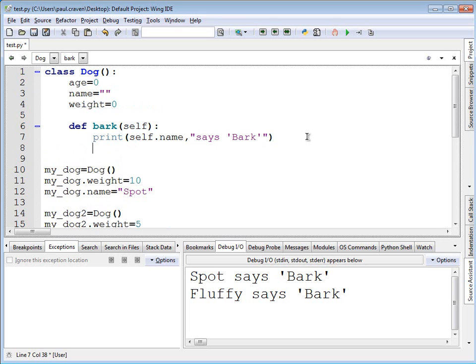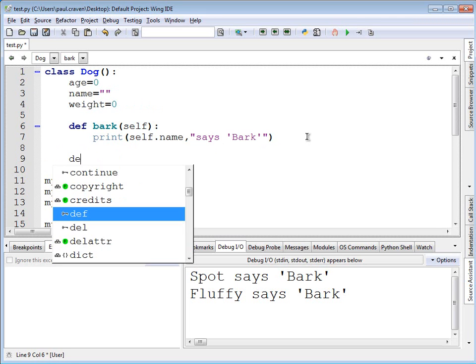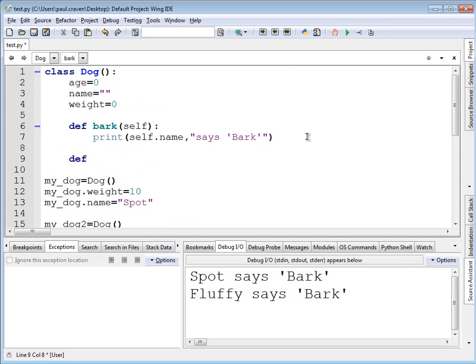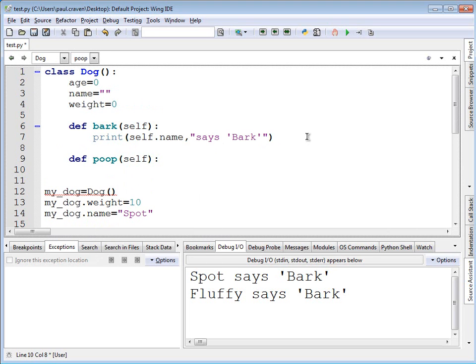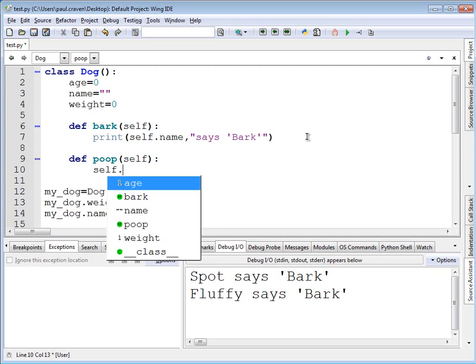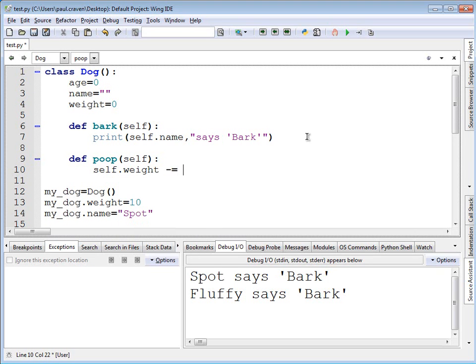add another method in here. What else do dogs do? Well, dogs poop a lot. And then when the dog poops, we'll just go ahead and say self.weight minus equals 0.25, and now the dog's just a little bit lighter weight after he's done that.